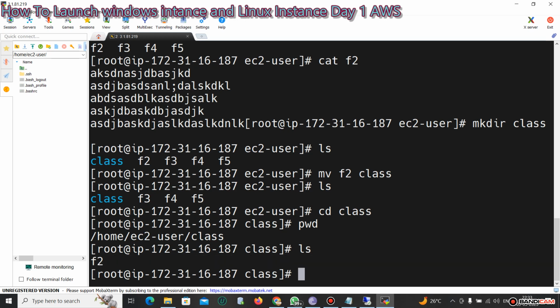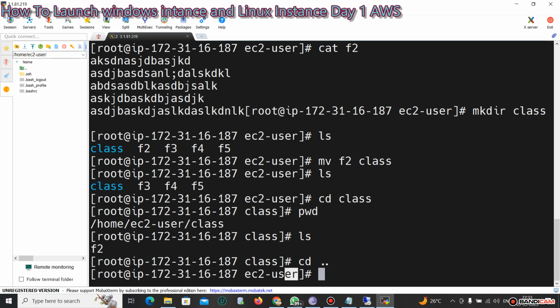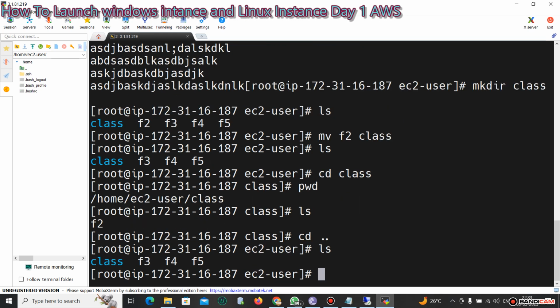In this way we can move files from one place to another, and we can also copy files from one place to another. Okay, let me get back to ec2-user. How can we go there? cd .. stands for one step back. Using dot dot, you are telling the system to go one step back. Enter. Currently we are in ec2-user. Again give the command ls.